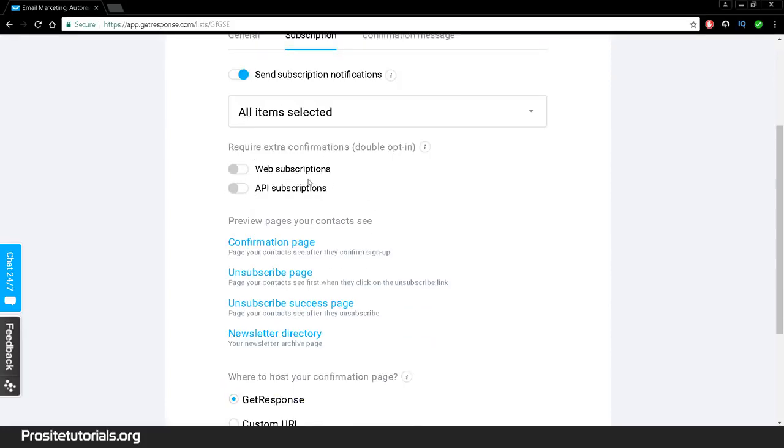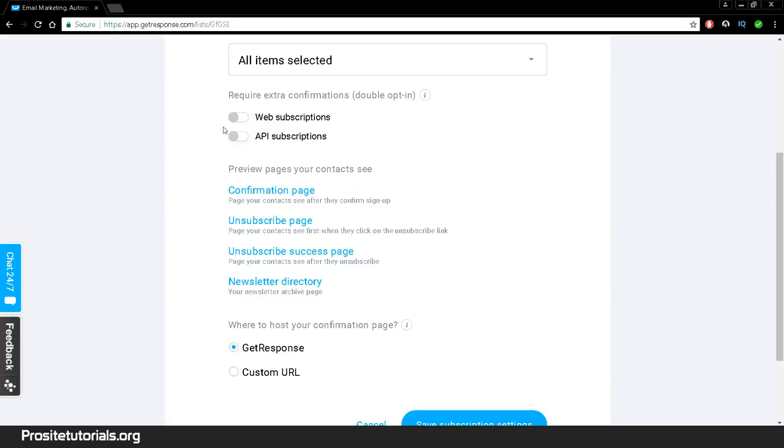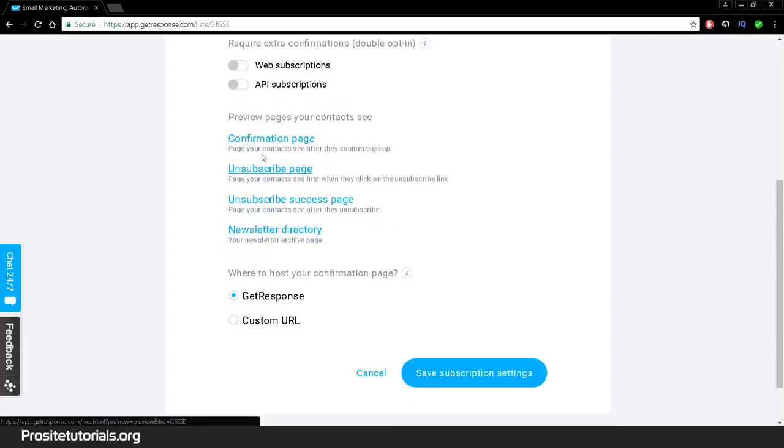Over here, I don't have this option. I just leave the standard option. That means that when someone subscribes to my list, they will receive an email asking if they actually want to belong to my list. So I don't have these options over here. Don't consider them that important.